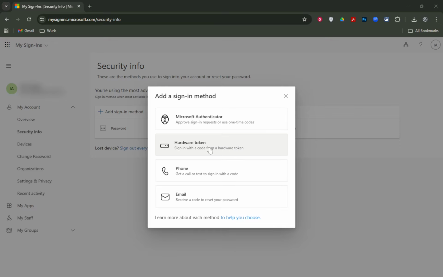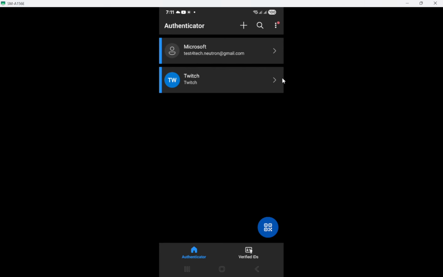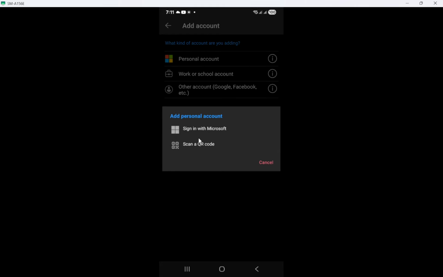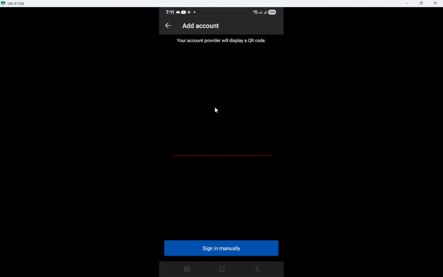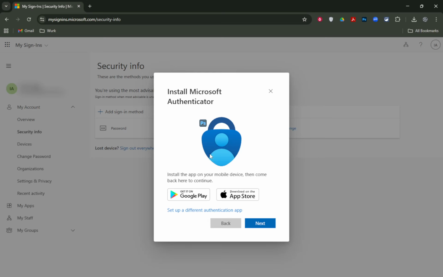On your new phone, install Microsoft Authenticator from your device's official app store, then open the app and follow the prompts. Back on the security info page, you'll see a QR code. In the app, choose to add an account and scan that QR code. If requested, allow camera access for the scan. The app will connect to your account, and you may receive a test notification to confirm everything works. Approve it, and you're all set.